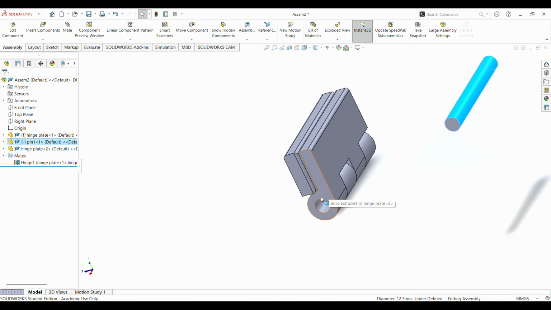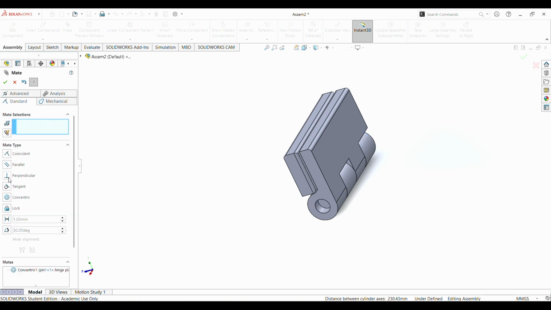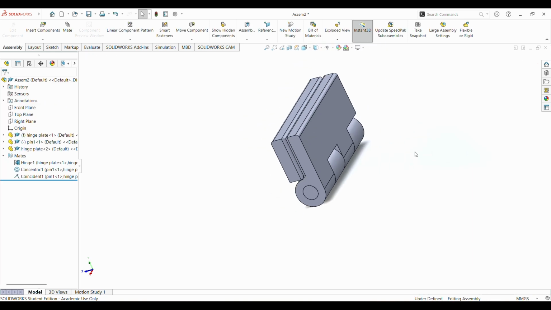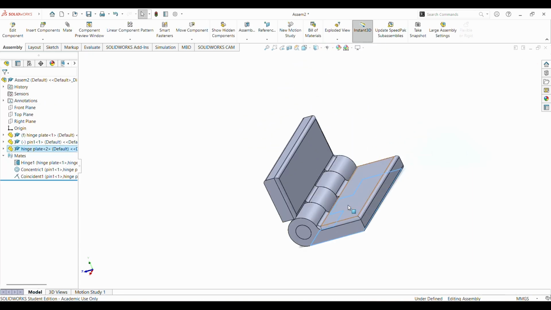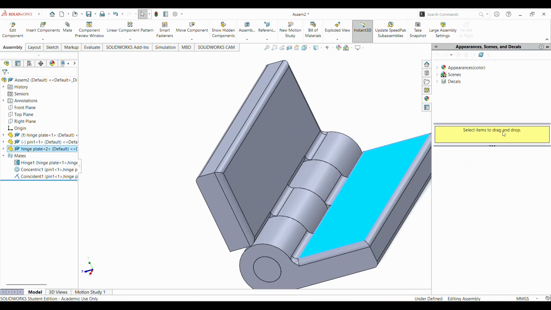Now to adjust this pin, select this face, that face already selected. Now mate, coincident, tick. Again, this face, and coincident. Okay. Exit the mate. This is working well.